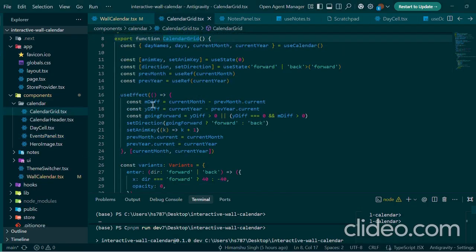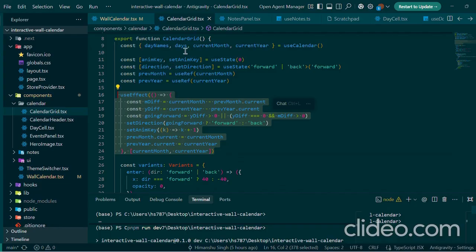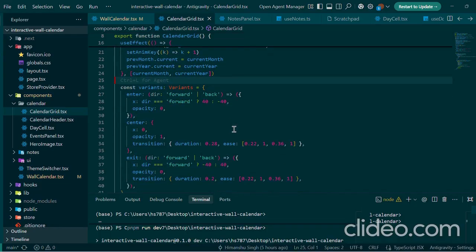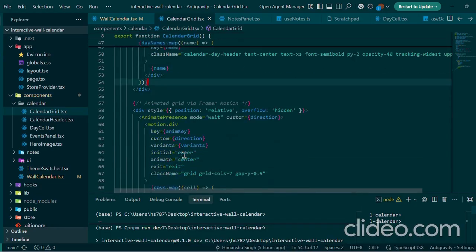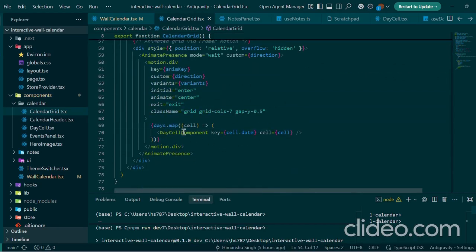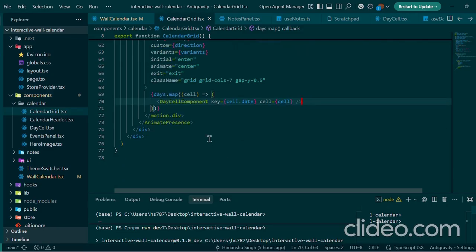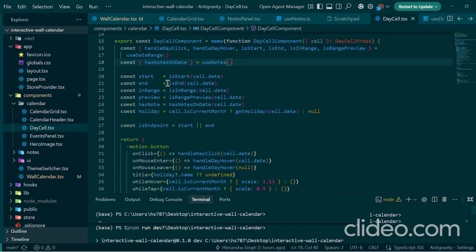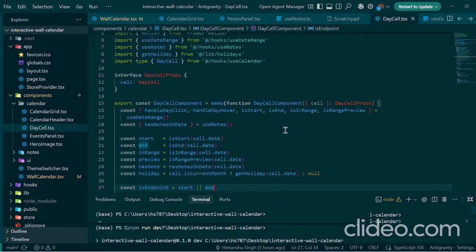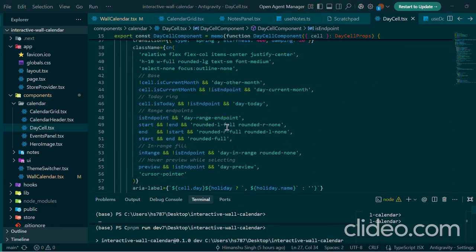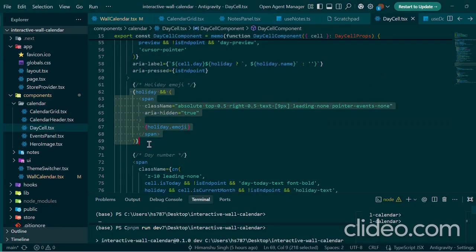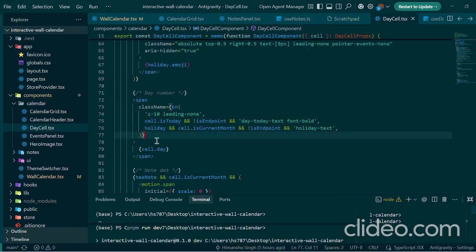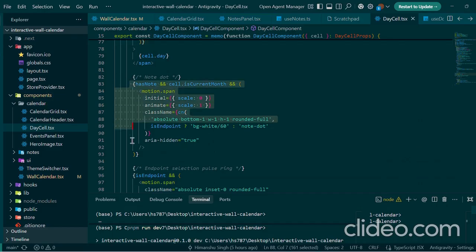So in the calendar grid, here it is trying to figure out whether it is moving in the forward direction or backward direction, and then we are rendering all the cells in that particular month. Here also we have used a notes loop to get the notes, and here we find the start and end of the range. Again, we are showing if there is a holiday icon, and if there is a note, then we have a dot icon.